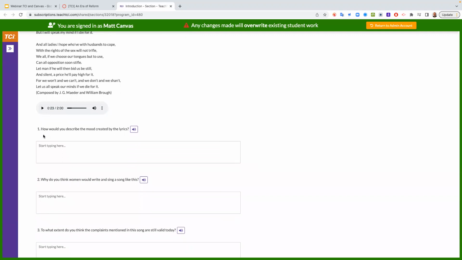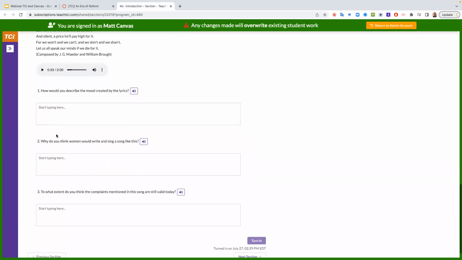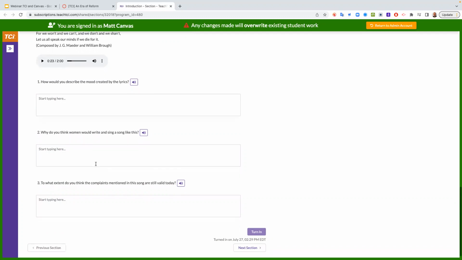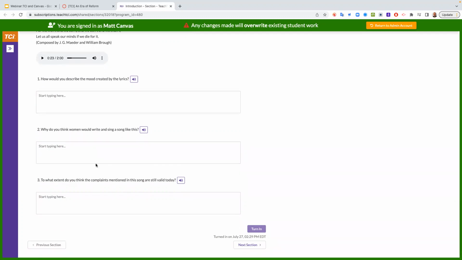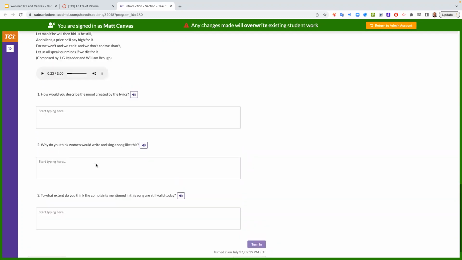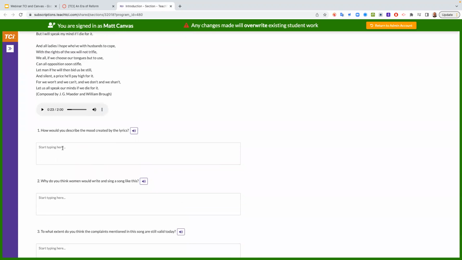So for my preview assignment, I've asked my students, how would you describe the mood of the song? What do you think? Why do you think a woman would write a song like this? And to what extent do you think the complaints mentioned in the song are relevant today? So how would you describe the mood of the song?